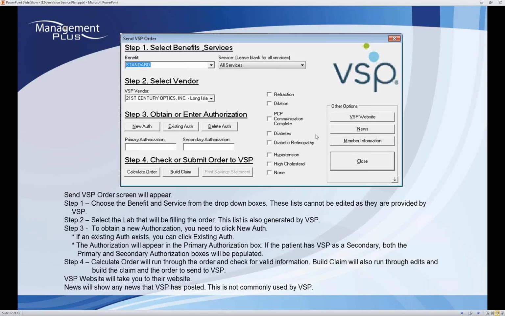Now, over on the very right side, we have a few other option buttons. The VSP website will simply take you out to their website, so you can log into their website and do what you need to do from here. The news is going to show any news that VSP has posted. We have been told that that is not commonly used, but that's what it's for. The member information is going to provide information regarding this particular patient, okay, and then of course we've just got Close.